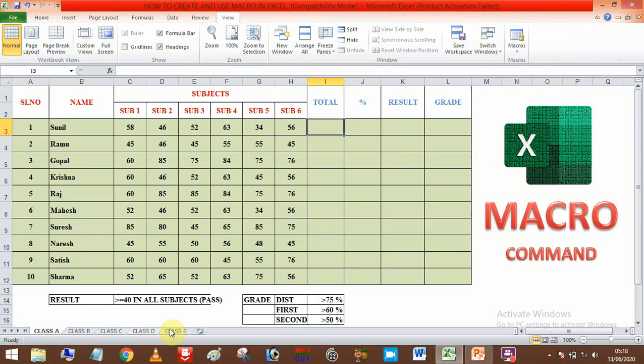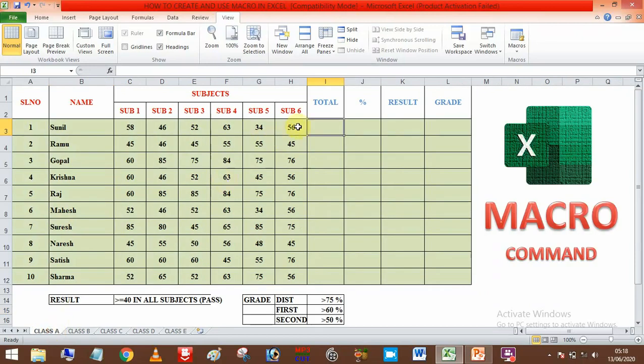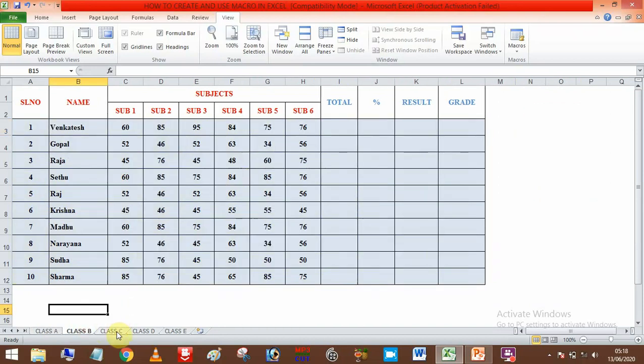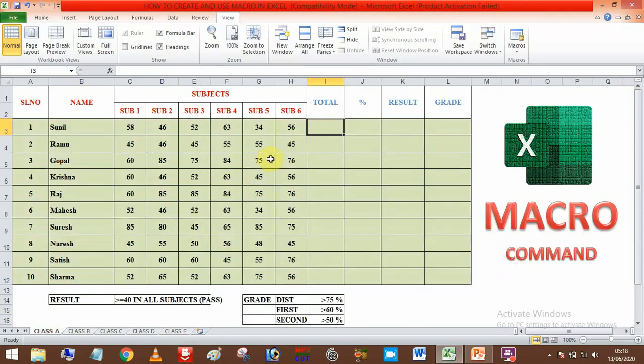So from class A to class E, I'm going to just enter a formula for total and percentage result grade in class A. So for B, I'm not going to enter. So whatever actions, whatever events I do with mouse and keyboard strokes are recorded in the macro, that I apply in class B and class C as well as in class D and E. And in class A, how I record, please just watch carefully. So let me start before I explain.